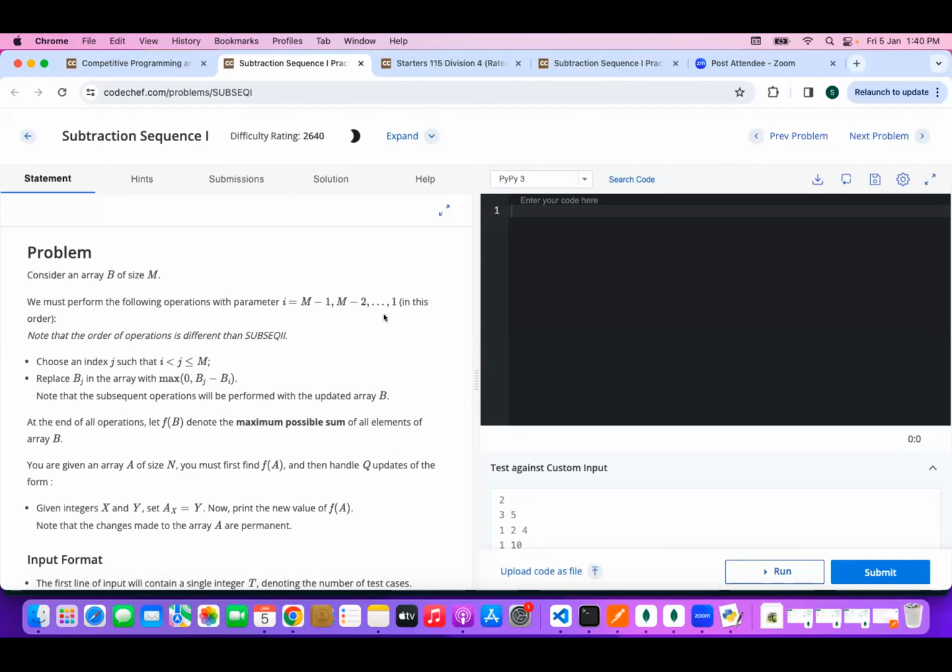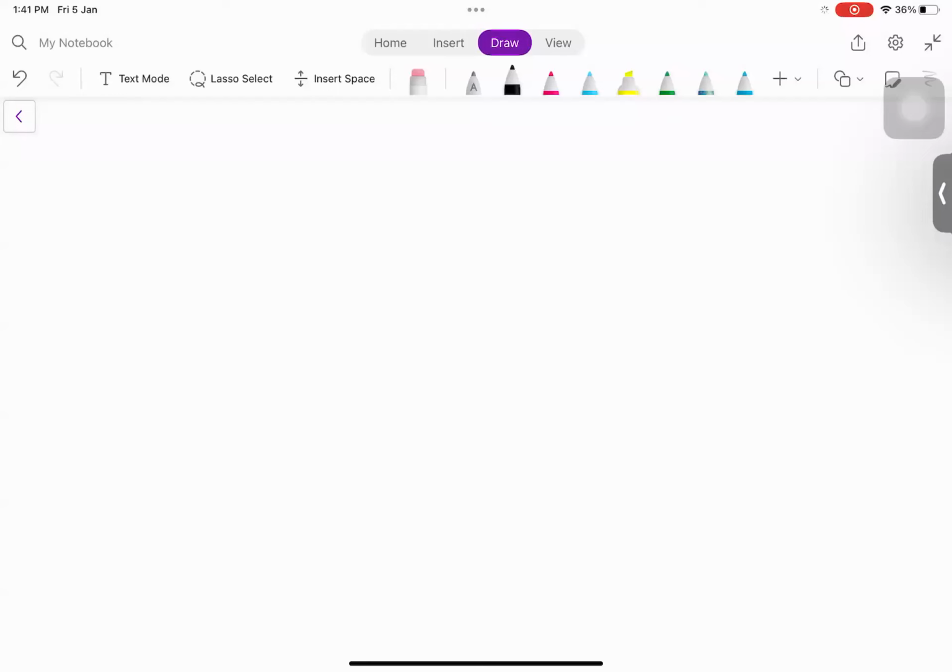The next question of CodeChef Starters 115 is Subtraction Sequence 1. In this question, we are given an array called B, which is B1, B2, B3, all the way up till Bm. The size of the array is M. And in this array, they are asking us to perform some operations.